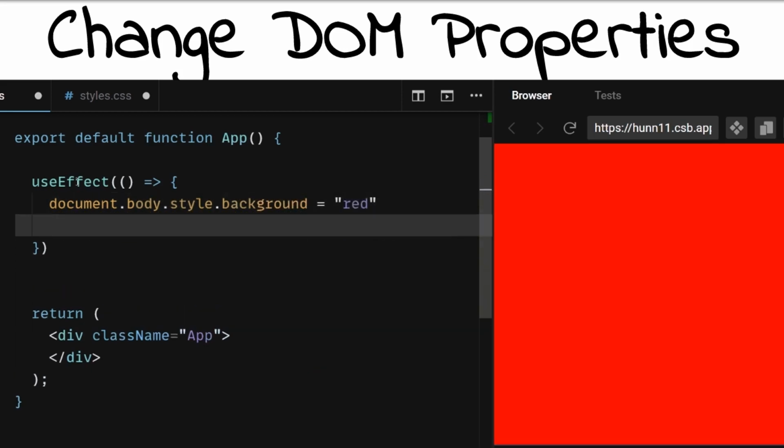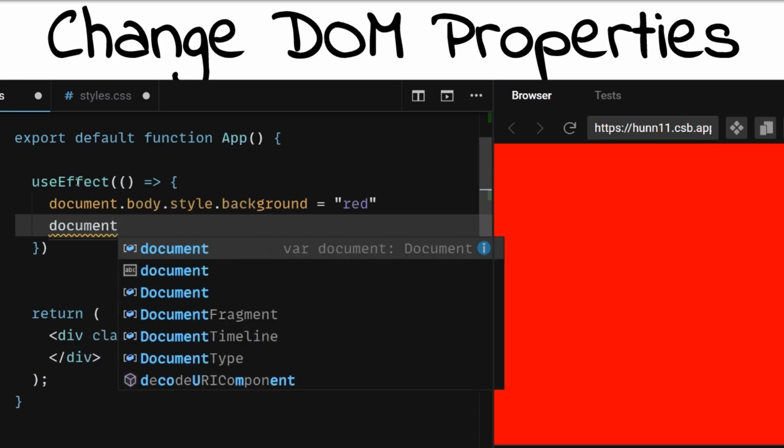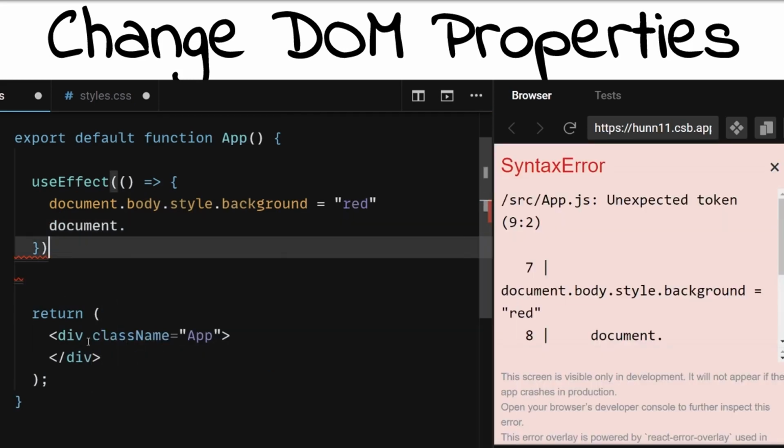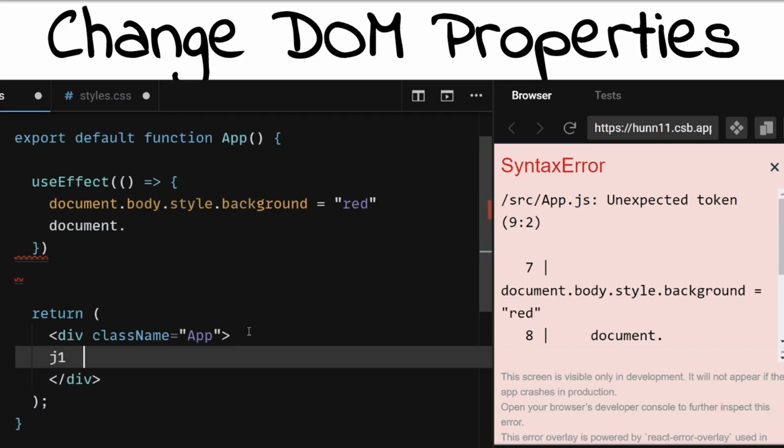So in this way, guys, you can manipulate any sort of DOM property. You can change their styling inside this useEffect. This is also another use case of this.